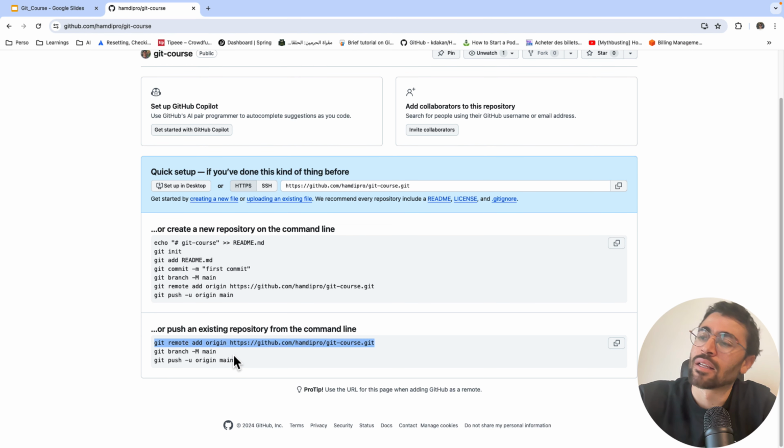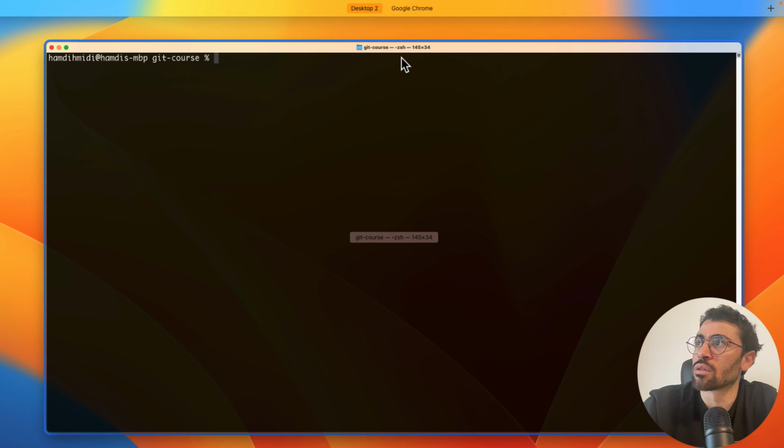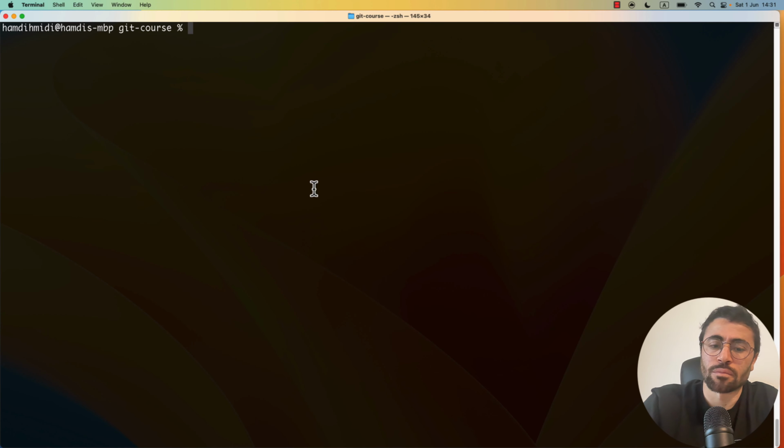As I said, in this example, we will try to push our existing local repository to our remote repository Git course. To do that, we have to execute these three commands provided by Git. The first command, git remote, will define a new remote origin, and this origin will be pointing to this remote repository.